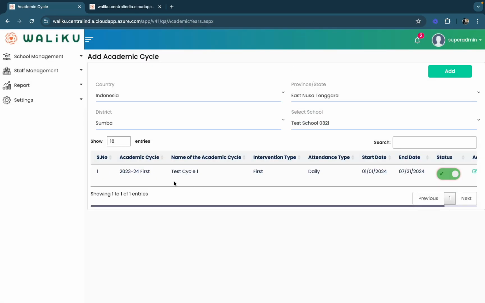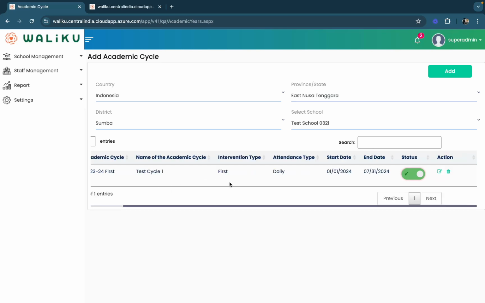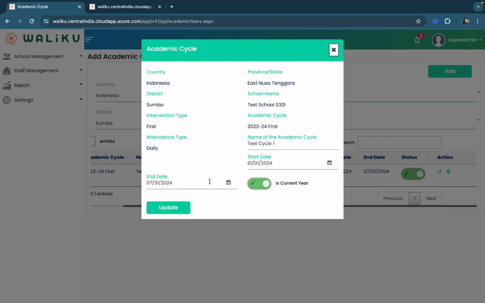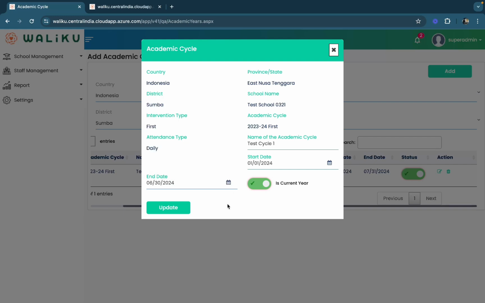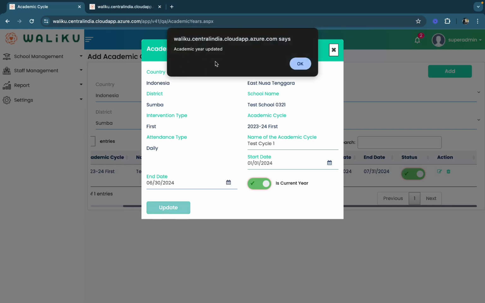Here you can see that there's a new academic cycle for the school, test cycle 1. And you can also edit the name of the academic cycle, the start and end date of the academic cycle by clicking on the edit icon under action. Now, for example, I'm editing the end date. Okay, once done, make sure to save it. Academic year or academic cycle updated, click on OK.